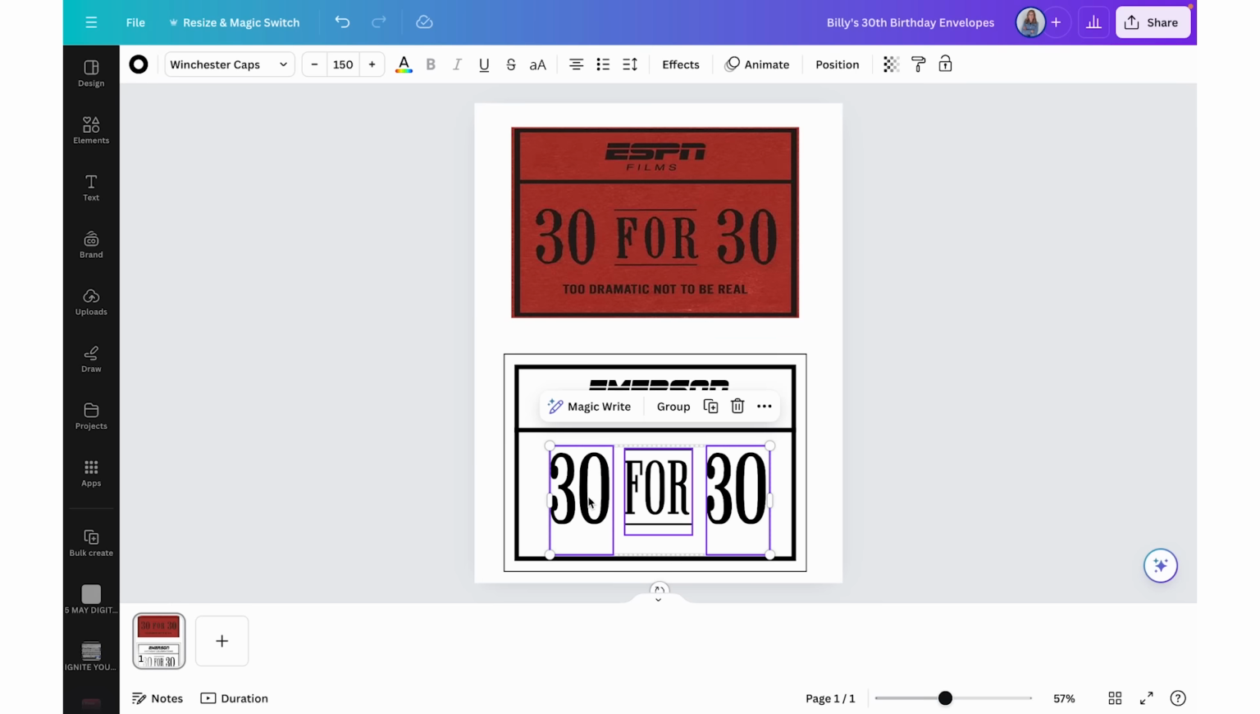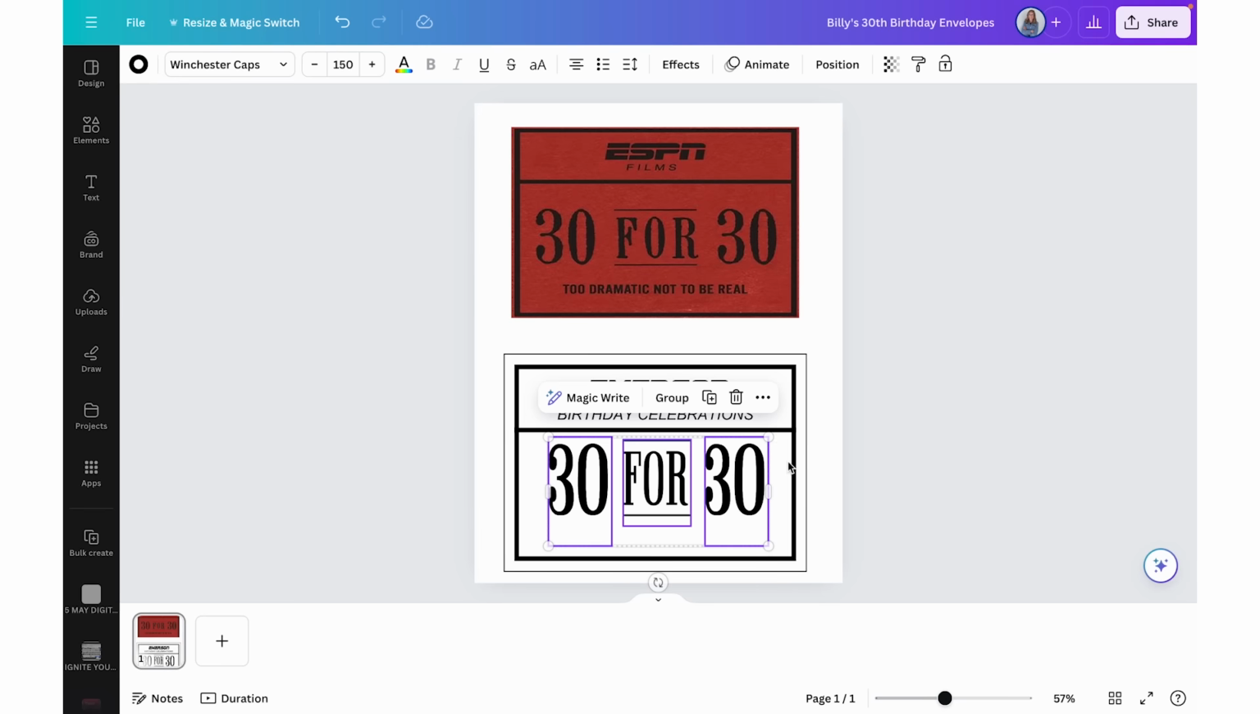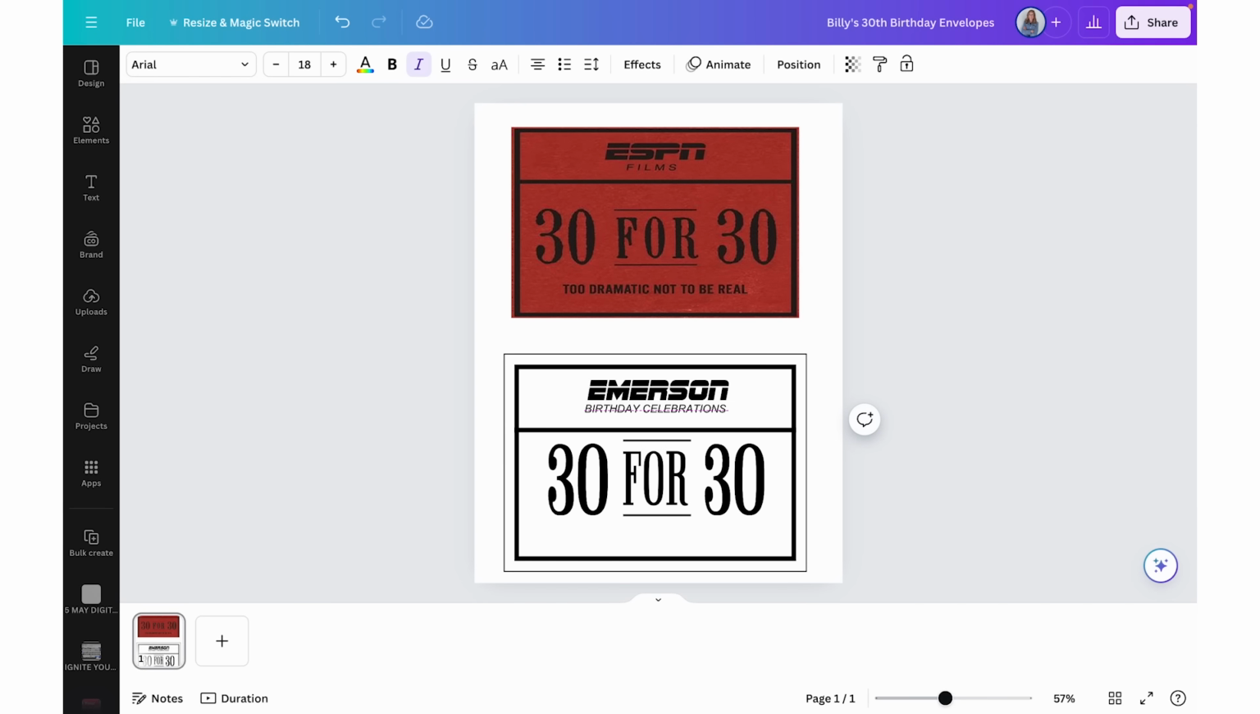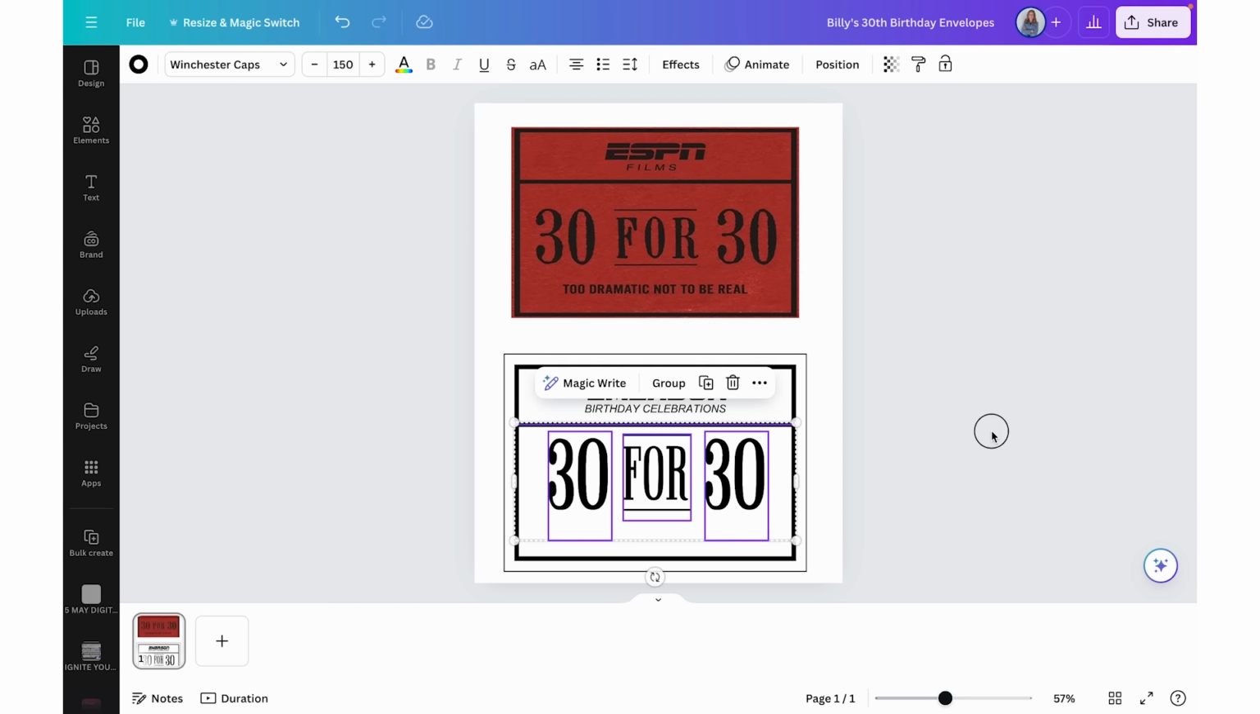I'm gonna hold down Shift and click each of these to select them all, center it, move them up. This needs to go smaller. Let's go size 18. Okay, perfect. So I'm gonna move that up a little bit so that I can move this line up and give myself some more space.